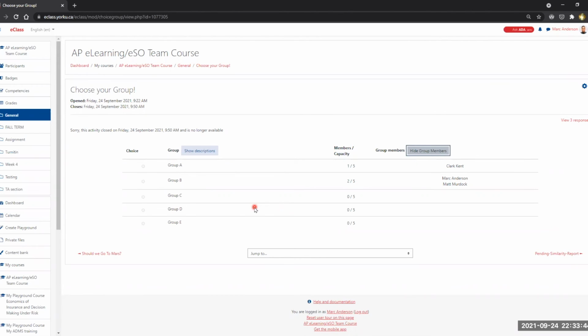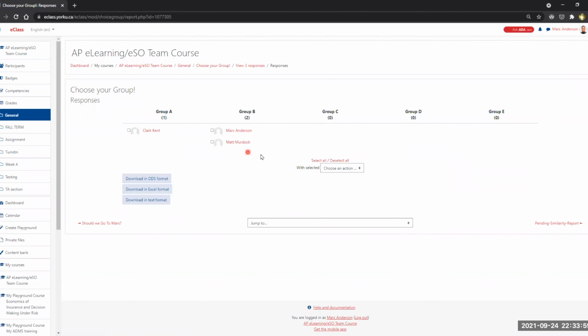And that's pretty much it. Once they have selected their groups, it will populate the member capacity until it reaches the max. And then you can see a whole list. And in fact, you can view the responses, and you can see all the responses from group A to group E. And you can choose by selecting the box what you would like to do. If you would like to delete, you can delete them from the group.